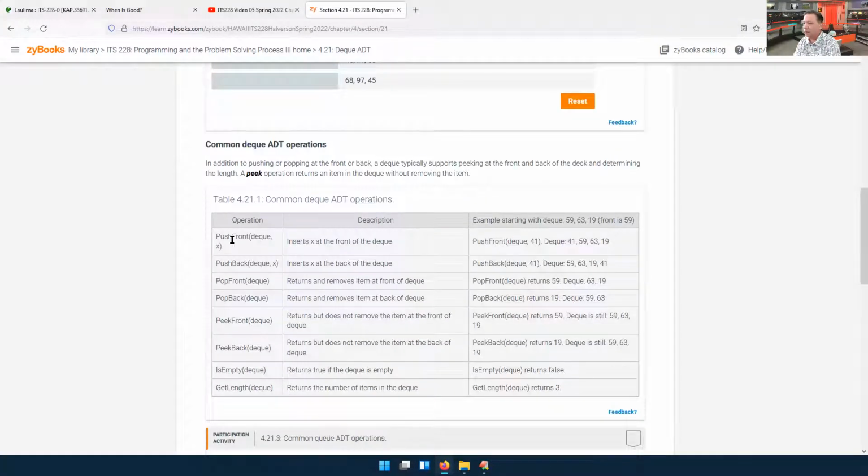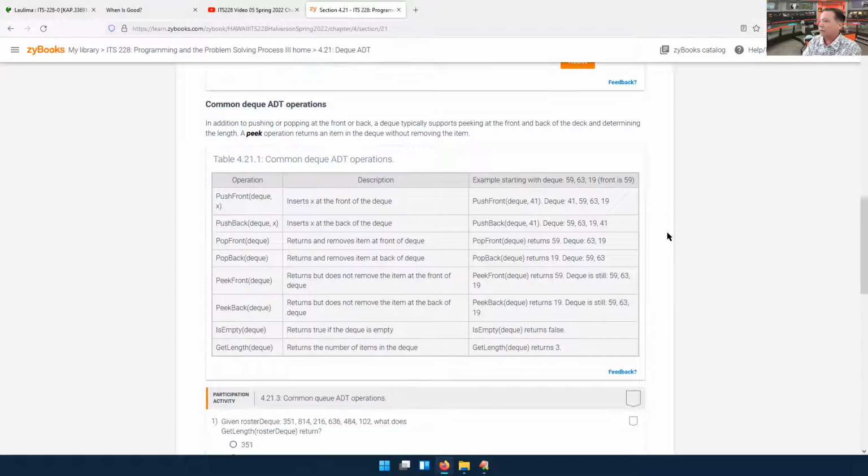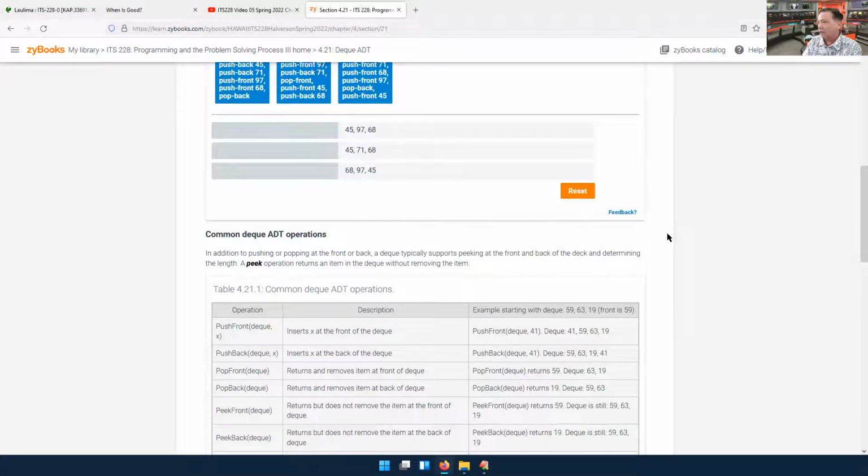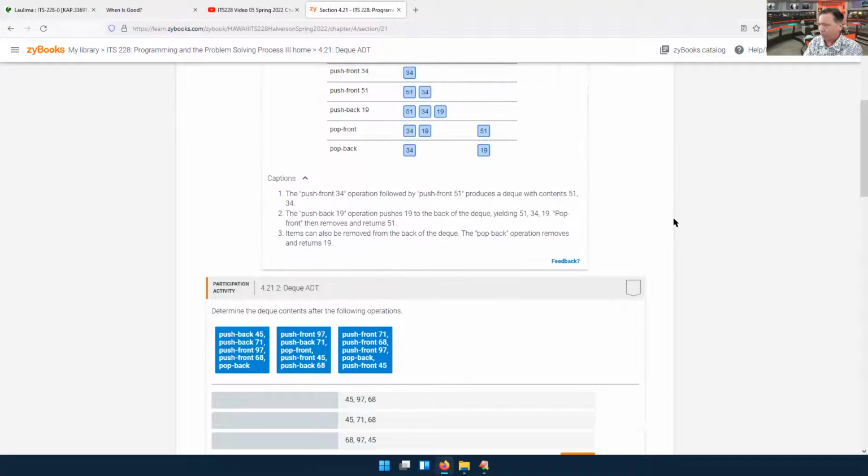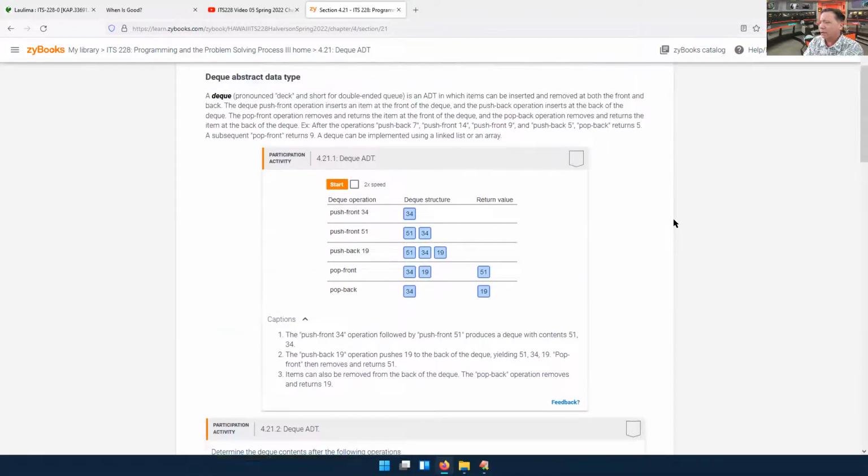And so these are the common operations. Push front, push back, pop front, pop back, and then we want to maybe peek at the front, peek at the back. We want to look and see what's there, but not take anything off. And then know if it's empty, or know how many items are in the deque.